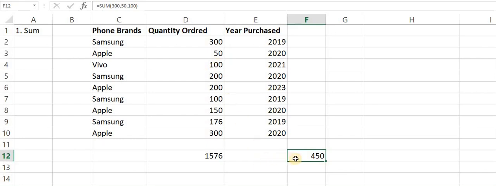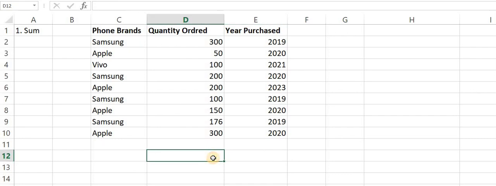Now, that is how to use a sum function. You simply type the name of the function, but make sure that you have the equality sign there. You type the name of the function and you type in the number that you want to find the sum. Now, let's go to the second function.